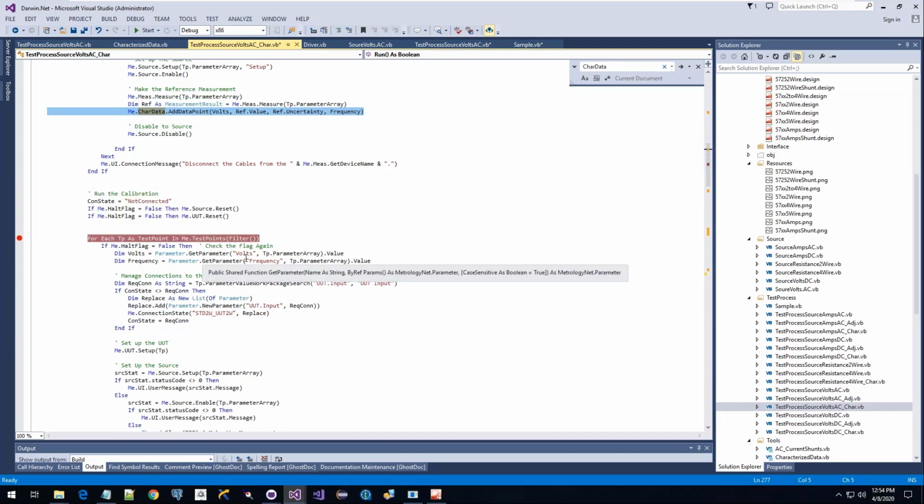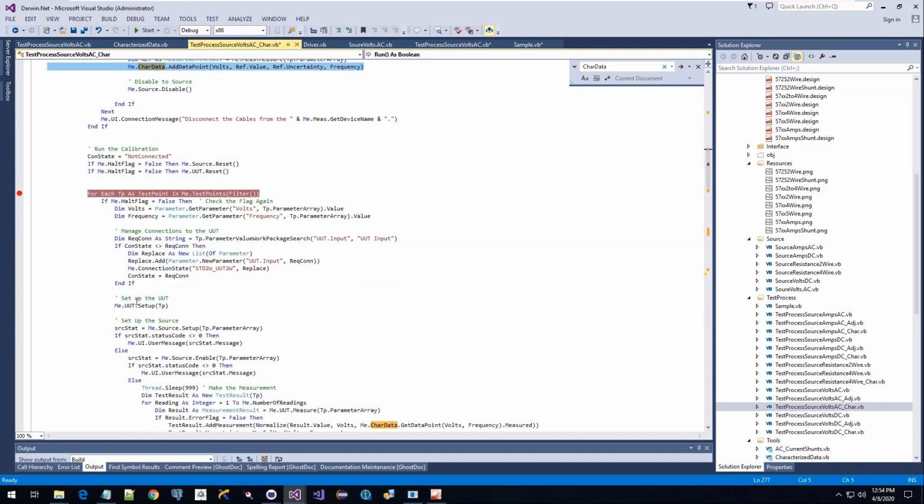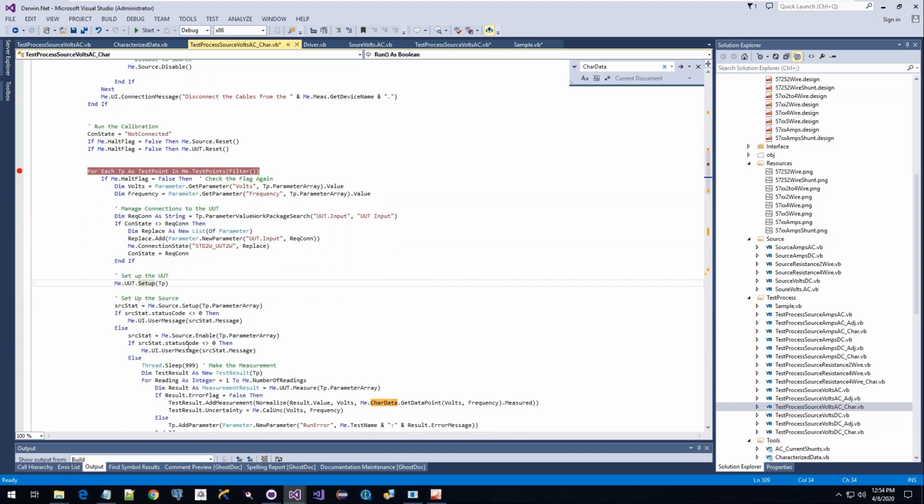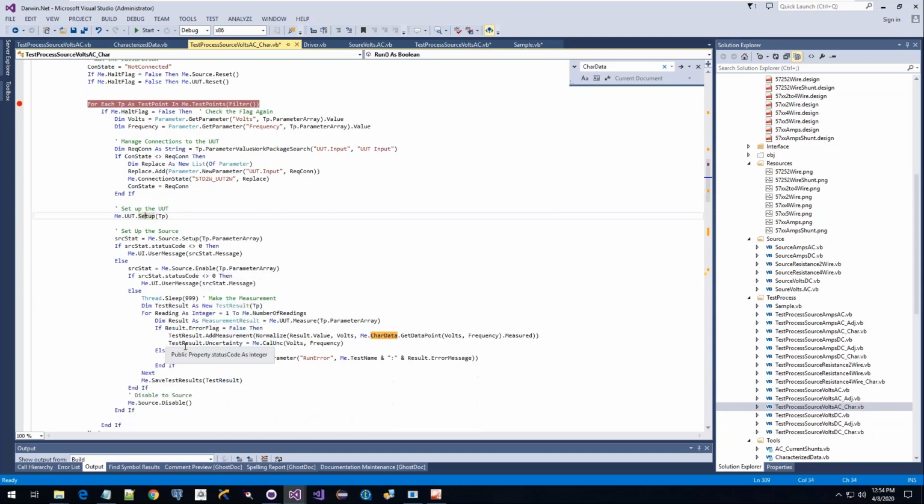Now when we're running our measurement process, you see we still have the setup, we still have the output enabled if it's good, but now we're going to go out there and grab our characterized data.